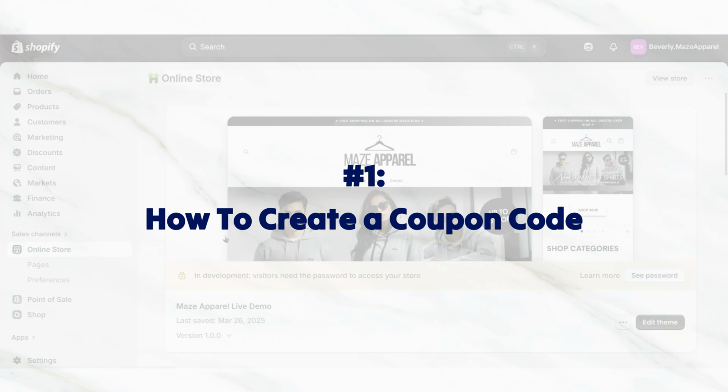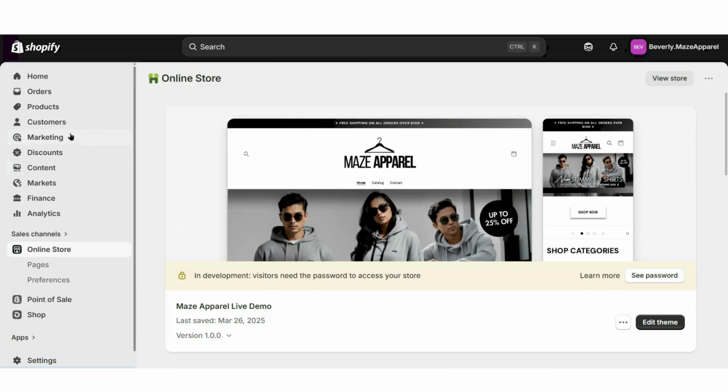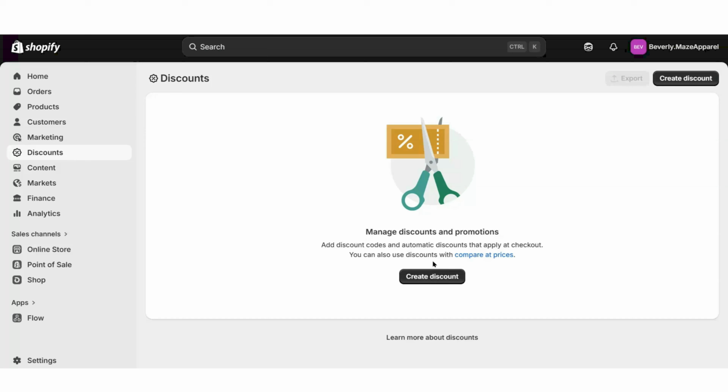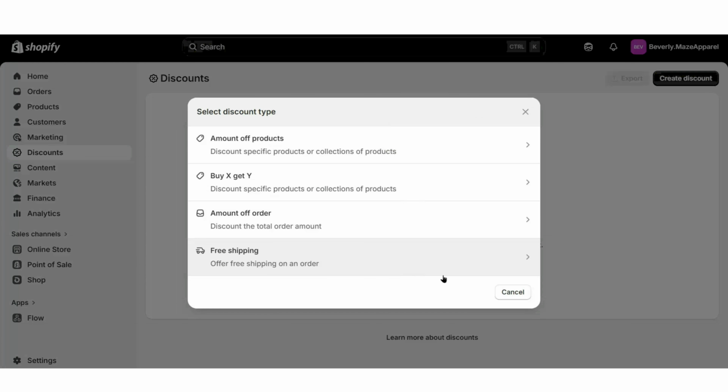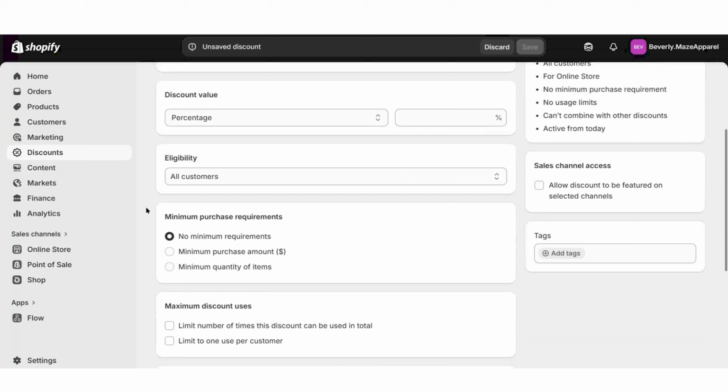First, I'm going to show you how to create a simple coupon code on Shopify. This is a code you can provide to your customers, and when they go to purchase a product, they can insert this code to get a percentage off their order. On your Shopify sidebar, you're going to see the section that says discounts, and you're going to want to click on this. When you click create discount, you can select which type of discount you're creating. I'm going to click on amount off order. It's going to open a page where you can select all of the settings for the discount that you're creating.